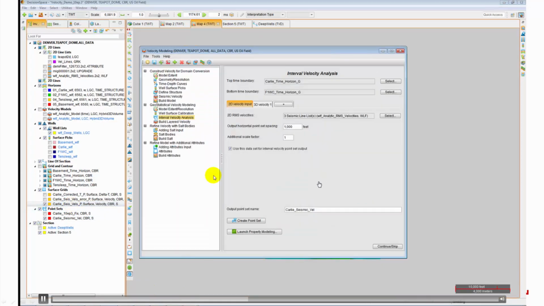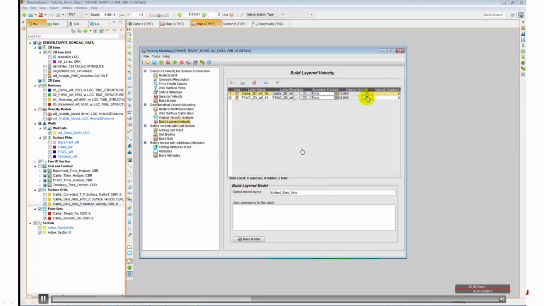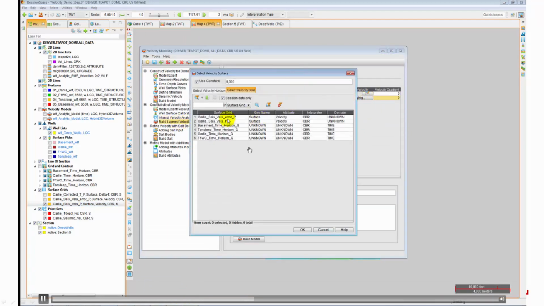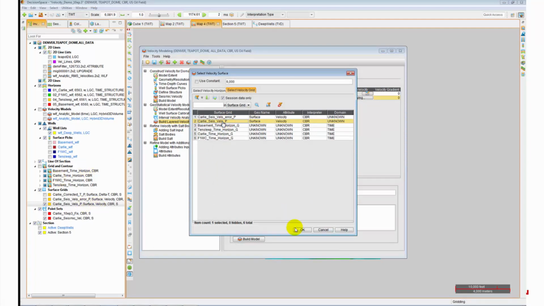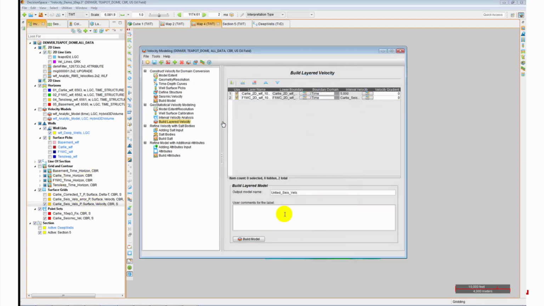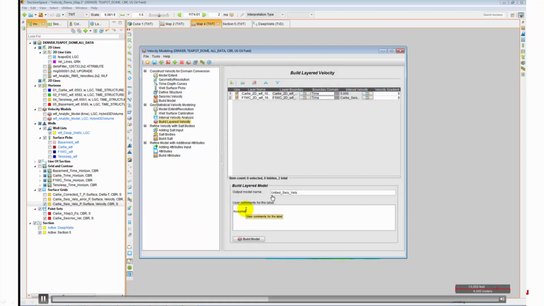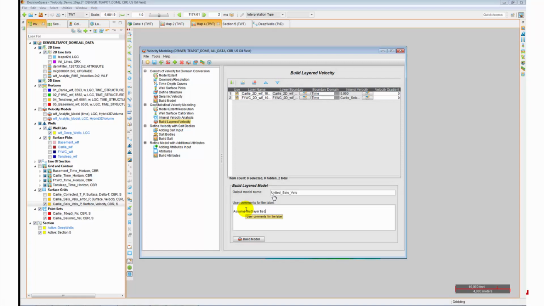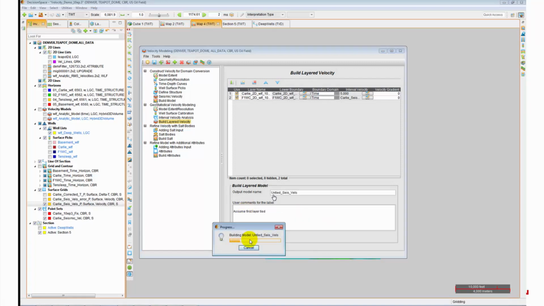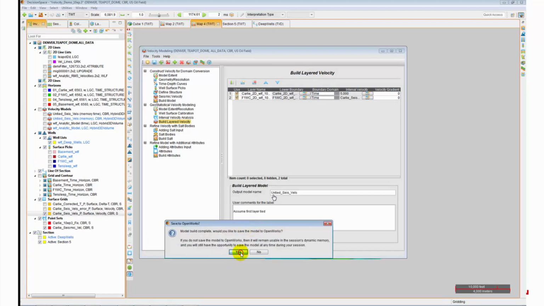Okay, so now if we're happy with our seismic velocity interpolation, we can build a velocity model by adding the seismic velocity that we just gridded up, and we'll create that velocity model. I'm calling it untied. So these seismic velocities have not been tied to the wells yet. We're just creating a model with raw seismic velocities.